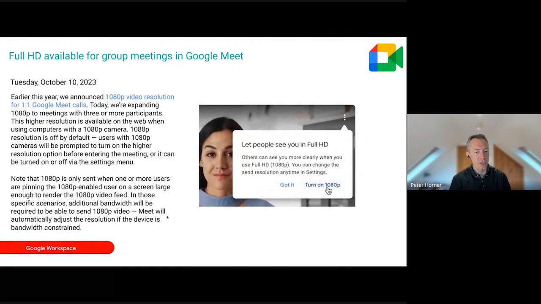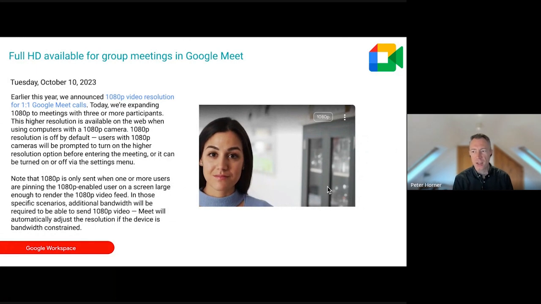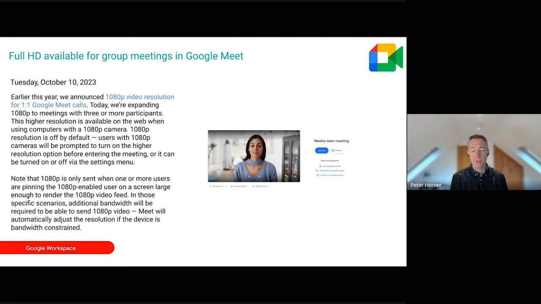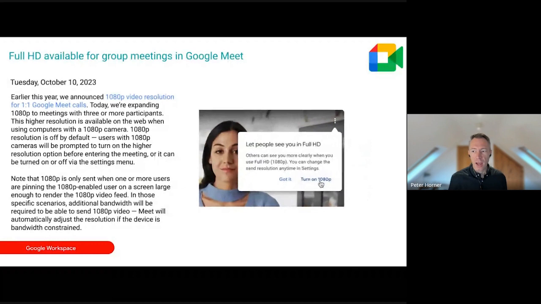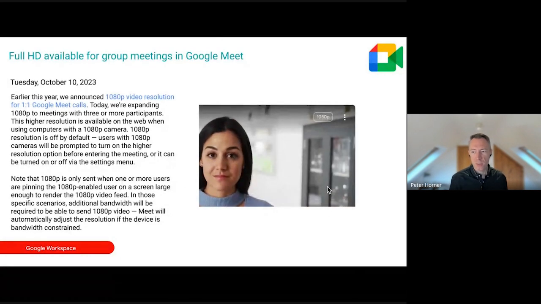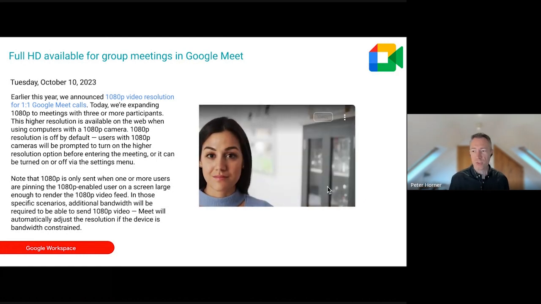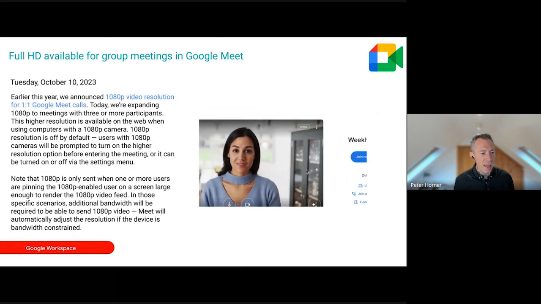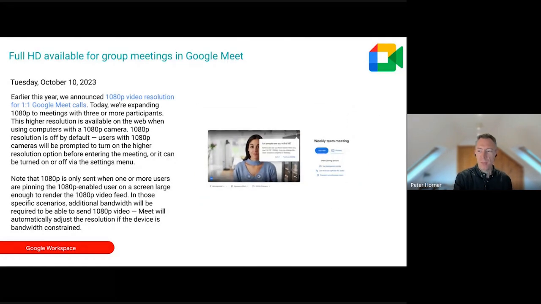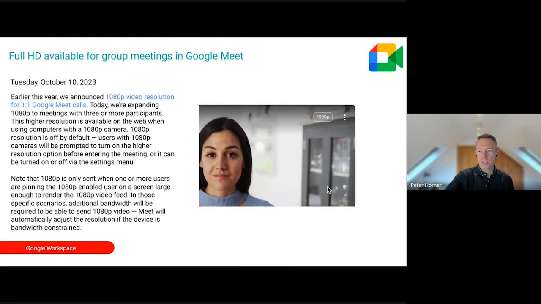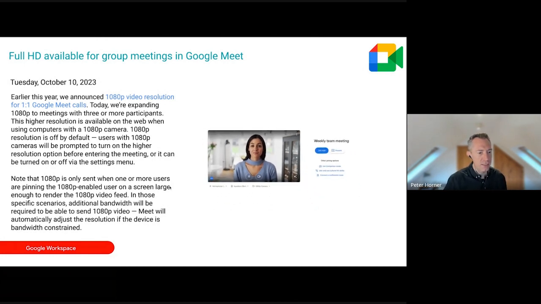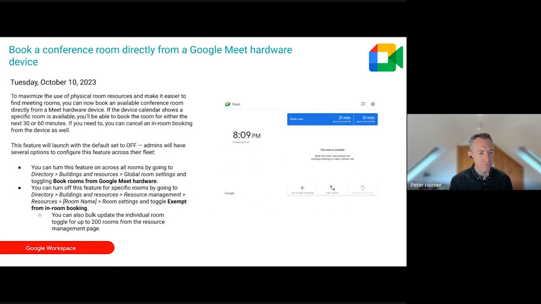So this is an update to Google Meet. Earlier this year, Google enabled 1080p for video streams on one-to-one Meet, so a Meet with two people on it. Now that's expanding to larger Meets. So if my webcam is streaming in 1080p and you pinned my image, it would up that to 1080p on your end as well. So yeah, Google Meet quality is gradually improving there.